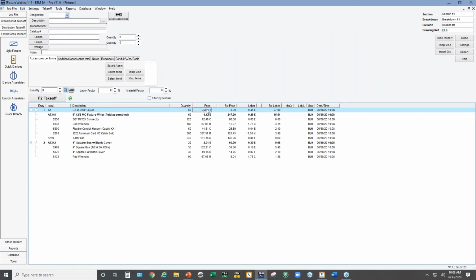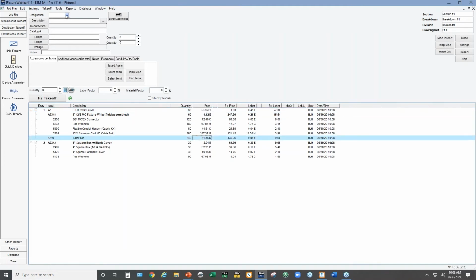Okay, so let's start with a couple of shortcuts. One is the copy feature. Let's say I've got another fixture. We're going to designate A1-EM. So instead of building the fixture from scratch, I'm going to use the copy feature. You hit the little down arrow here, click on A1, it makes a copy of it.